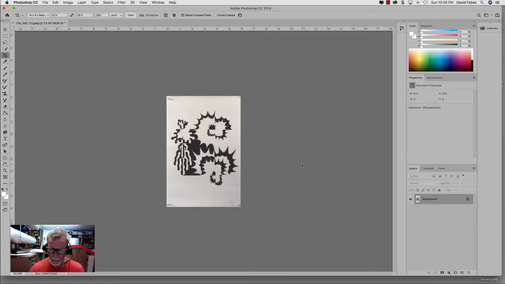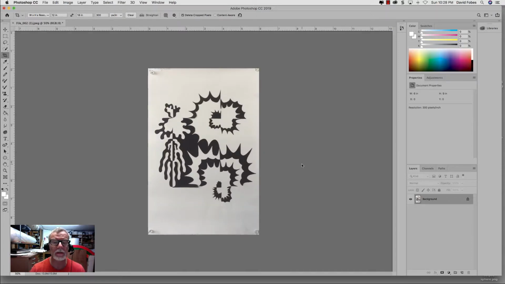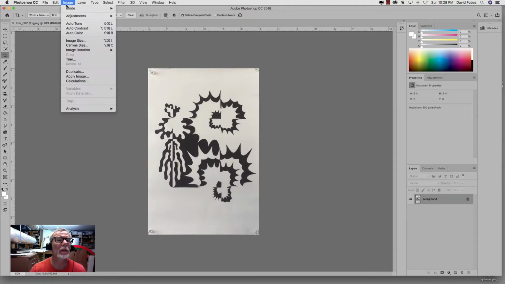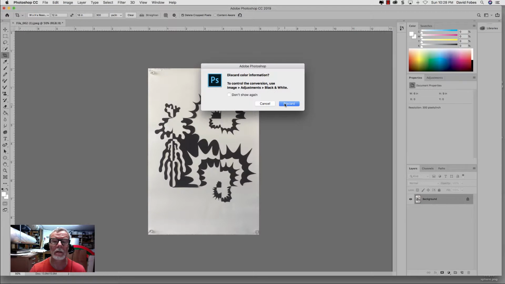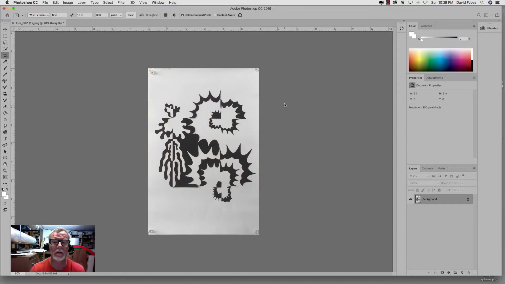I'm going to hit Command plus just to get it to be a little bit bigger. Now what I want to do is go to Image, Mode, and change it to grayscale. That's going to help because when we post it in Blackboard, we won't have any weird color problems. So we're going to go grayscale, and it says discard color information, so go Discard.